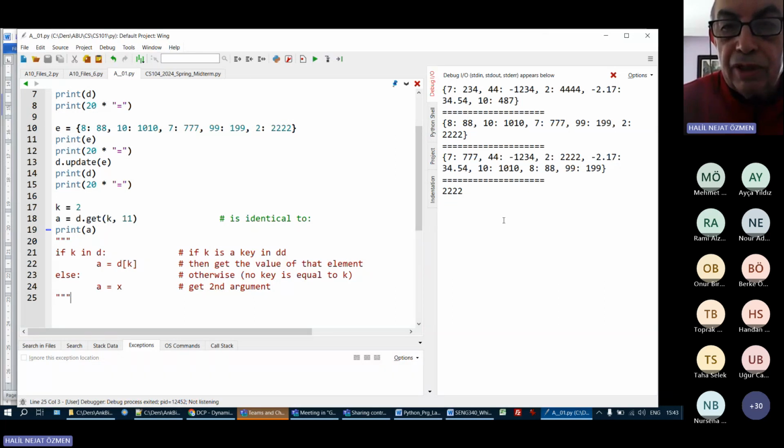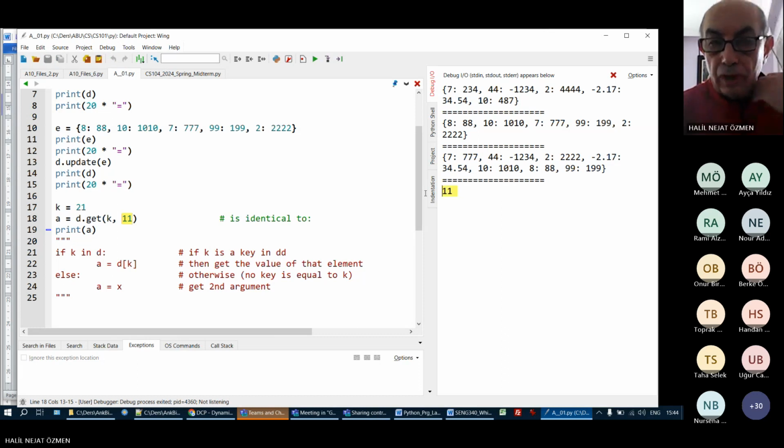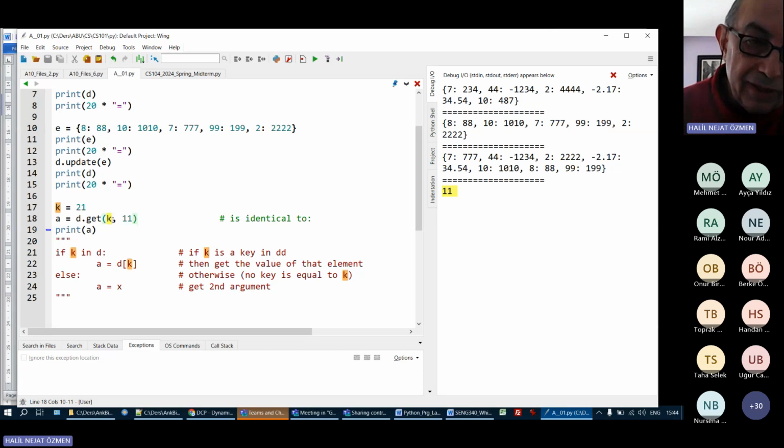When I run this, I'll get this. But if I have, for example, 21, it doesn't exist as a key. So K doesn't exist in D, so I'll get 11. Okay. So it is not too complex indeed. If this key exists, then it gets its value from the dictionary. If the first parameter doesn't exist in the dictionary, then it gives us back the second parameter.